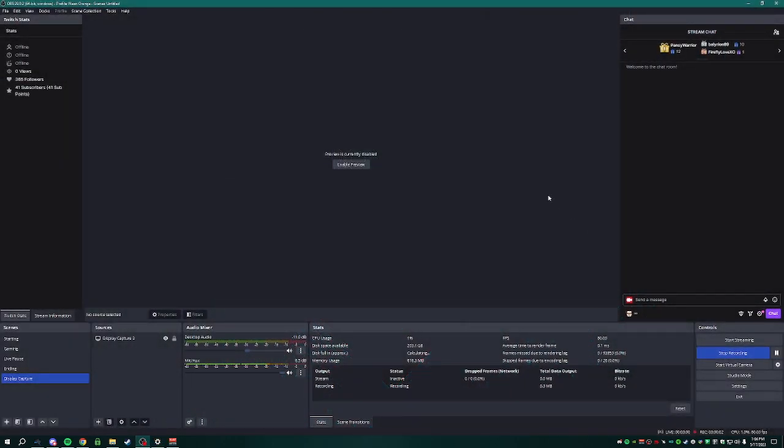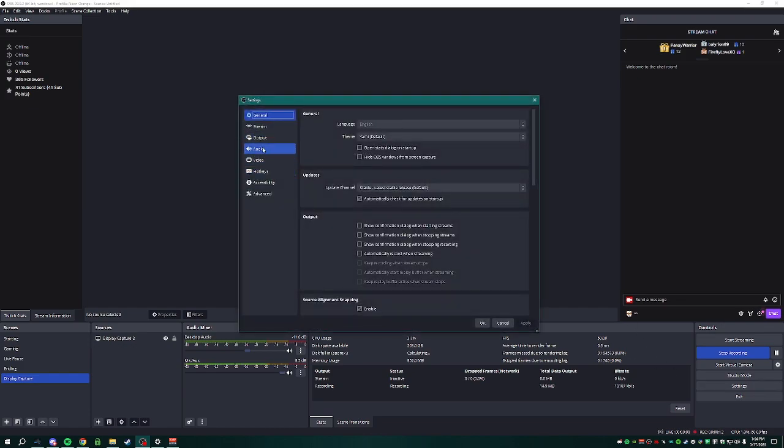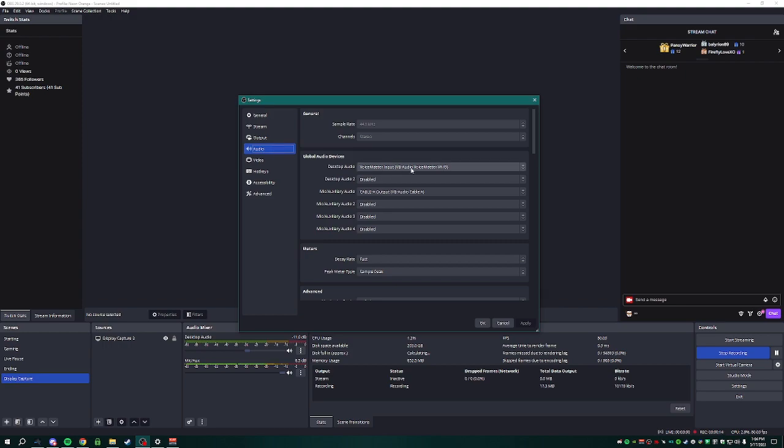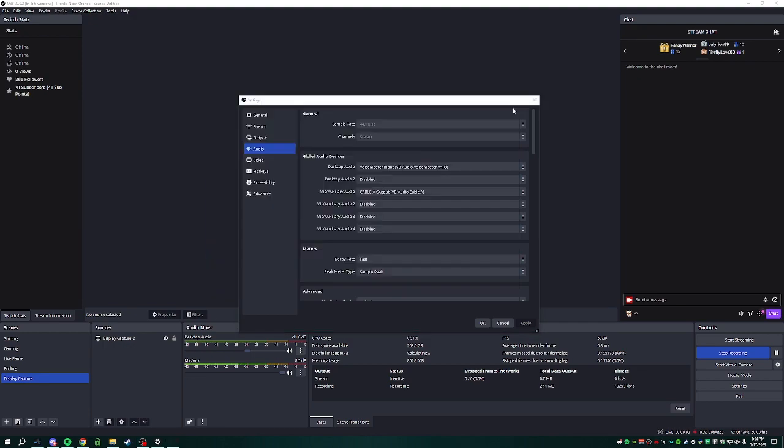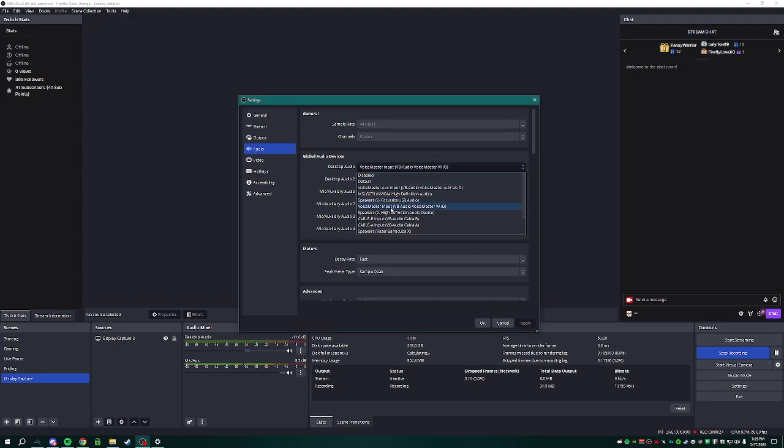Okay, so if you're streaming and you want the same sound levels that you've got for your split audio to come across on your stream, it's very easy. You just click settings, and then go to audio. Your desktop audio is going to be the same thing you set your desktop audio to in VoiceMeeter Banana, which is VoiceMeeter VAIO. So for your desktop audio, you'll just choose VoiceMeeter Input, VB Audio, VoiceMeeter VAIO.